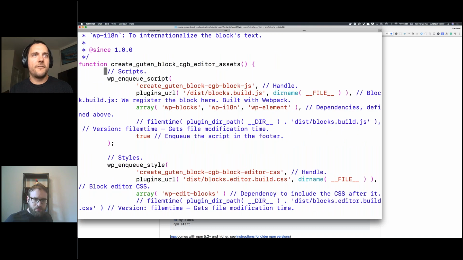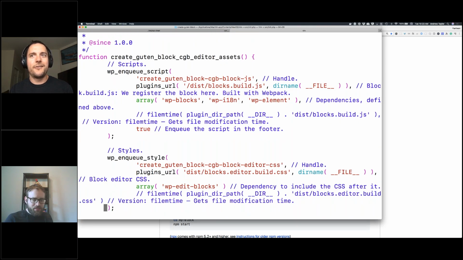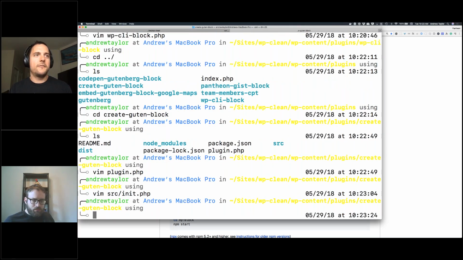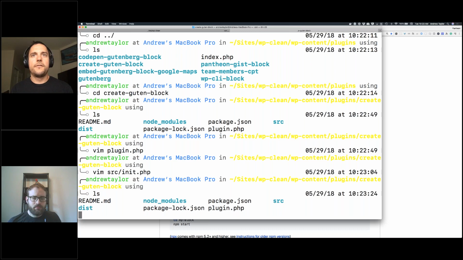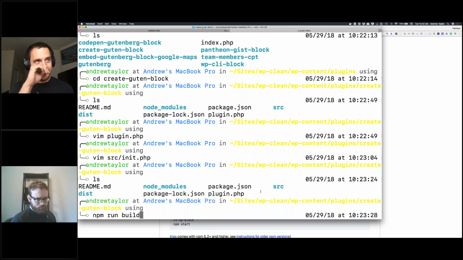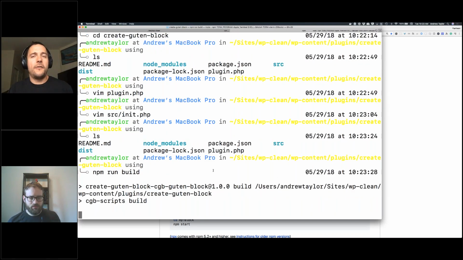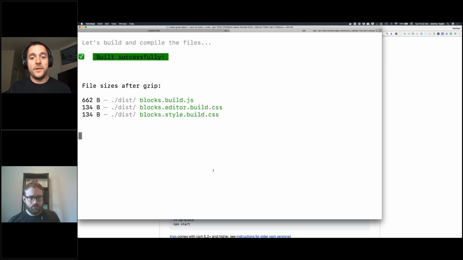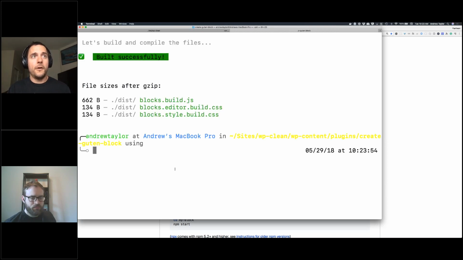We're enqueuing our JavaScript and some editor styles. So pretty basic here, but this time we actually have a source and we have a dist. Source is the code we'll be editing. We can write in modern JavaScript, and then you can do npm run build, and it will compile things and build out all of the assets for you. So you don't have to worry about setting up Webpack or anything else. You run it, it scaffolds things for you, it runs the build for you.